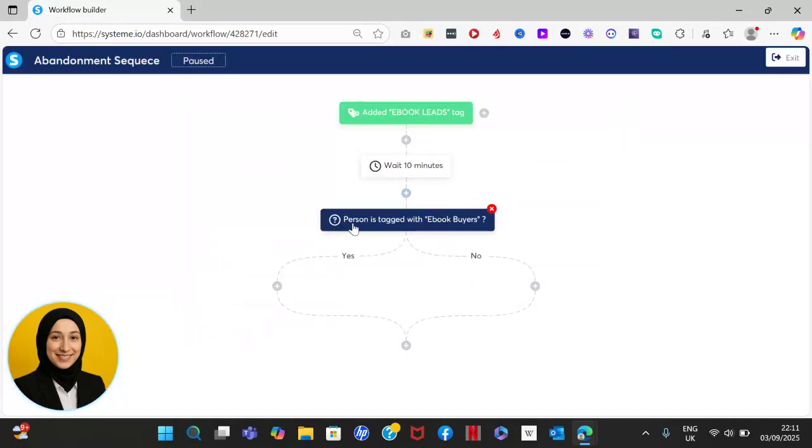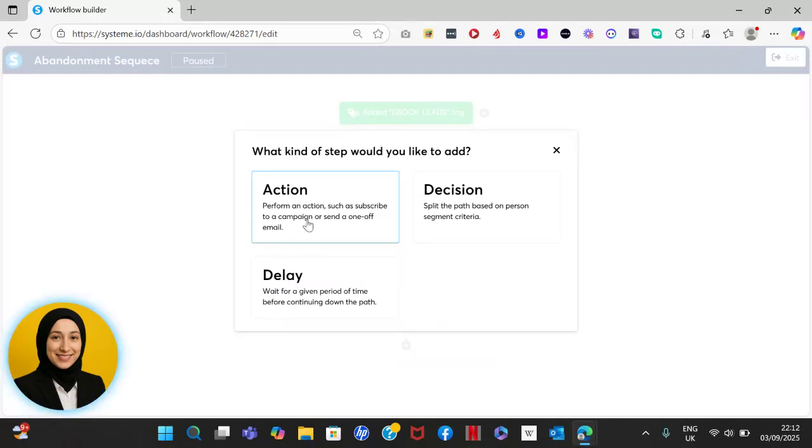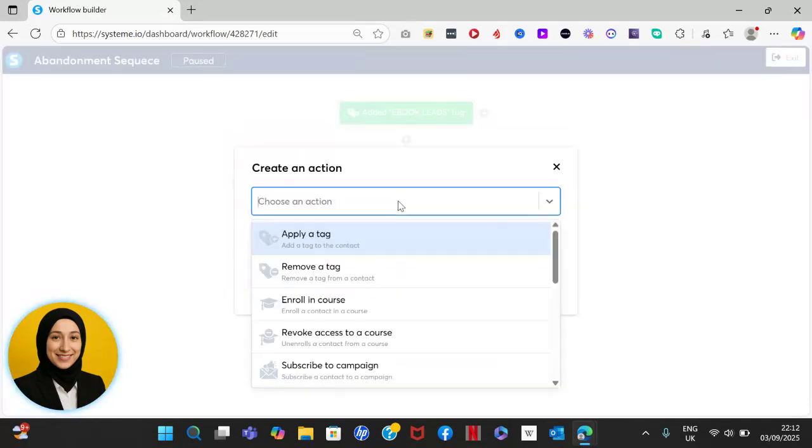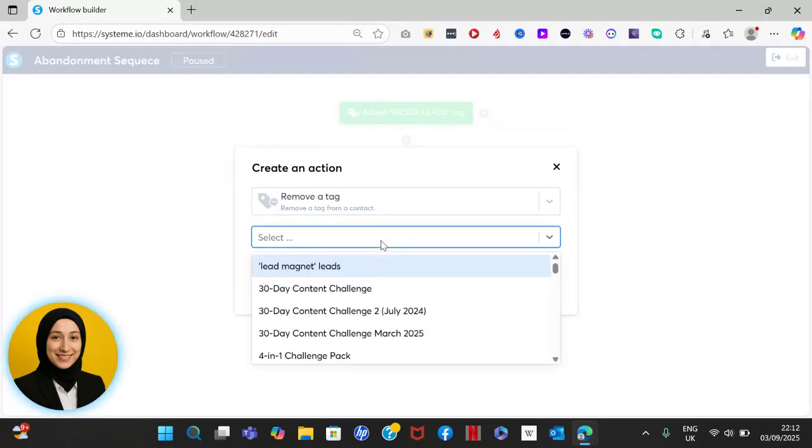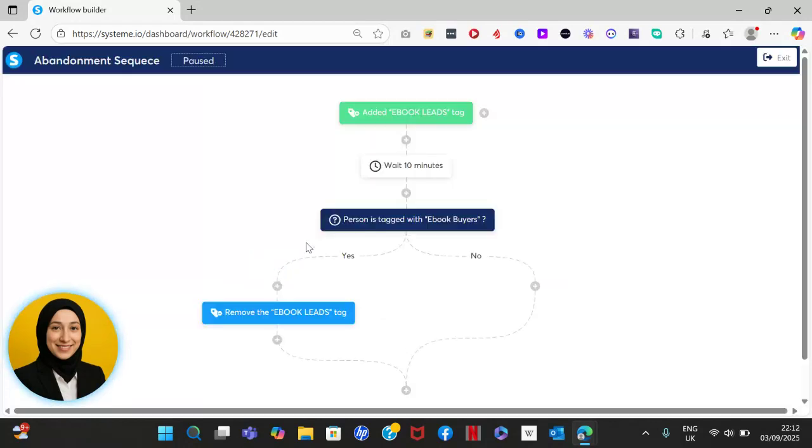So now this workflow is going to check after 10 minutes, does this person have the tag ebook buyers or not? If yes, if they have already purchased the ebook, then you can choose not to send anything here because they're already buyers. What you can do is click on action and remove the tag ebook leads, because they are not leads anymore. They have already become buyers. So you can now remove this tag from them.